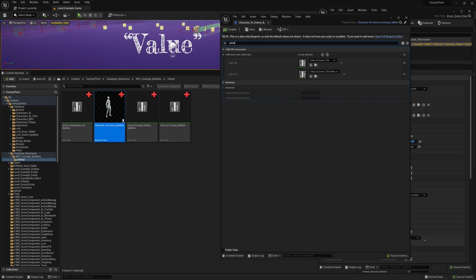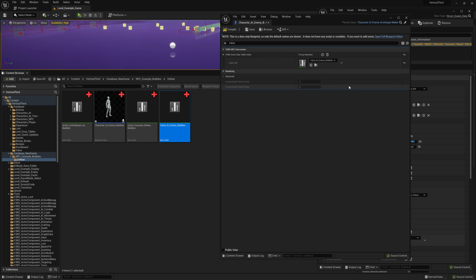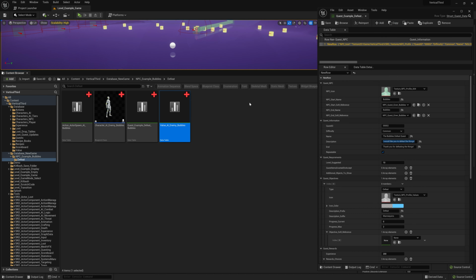In the top search bar, search for a value. This is where we're going to drag and drop our new value, and we can delete the extra value that's in the list. Then we can close this window.